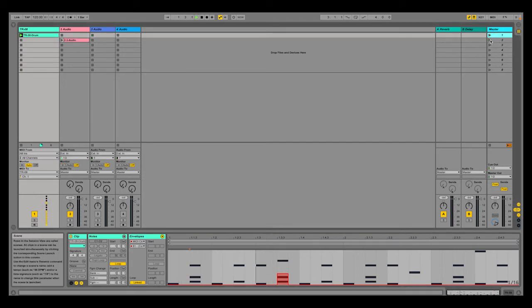Alright, let's give a listen back and forth between the two versions. So first I'll play the modified. You can hear the parameters changing as the track plays. And now let's listen to the original.